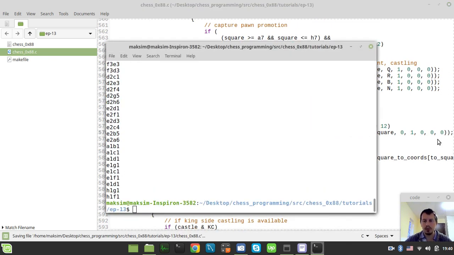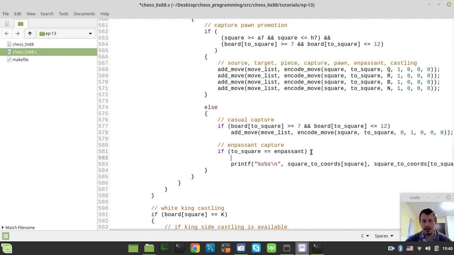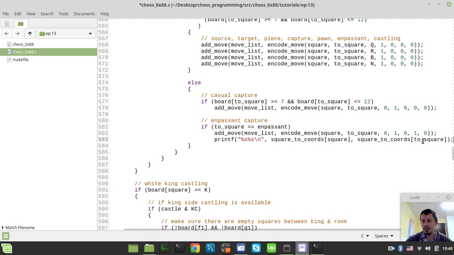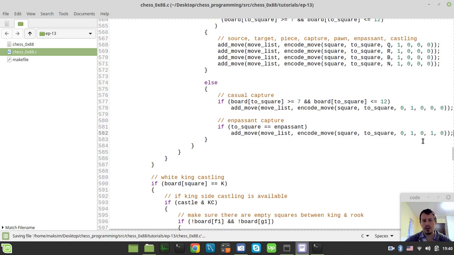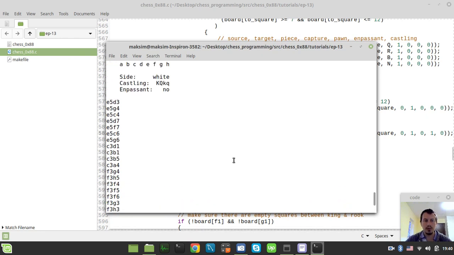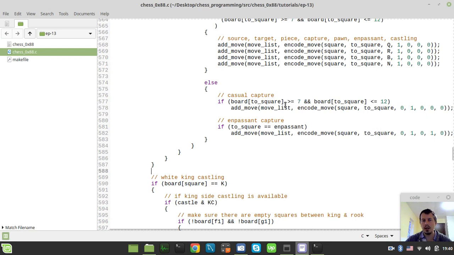Save, compile and run. Okay, and here we have the en passant capture. It's not promoting to anything, it is a capture, and en passant is the one before the last flag, like this. So we are setting both flags, the capture flag and the en passant flag. Save, and I just want to run this to make sure it still works. Okay, seems like it's okay.